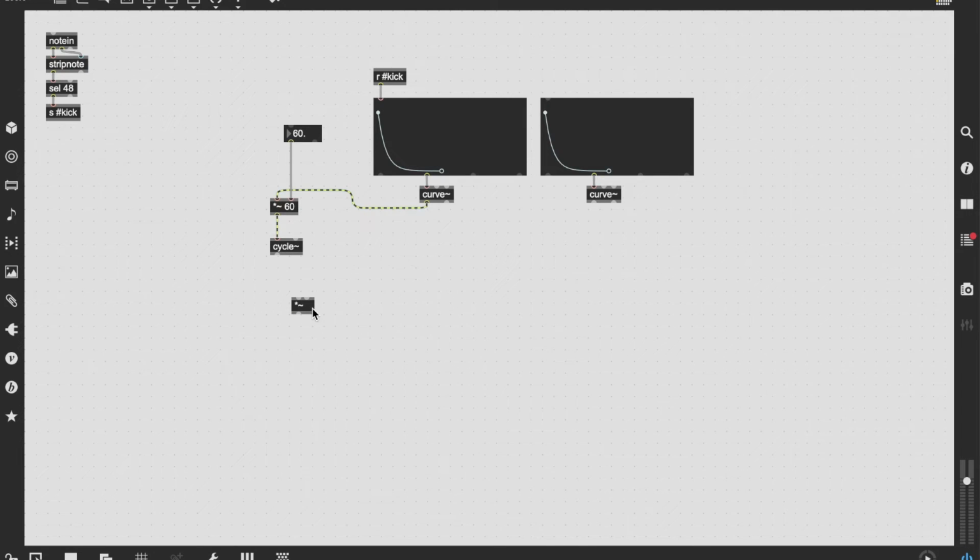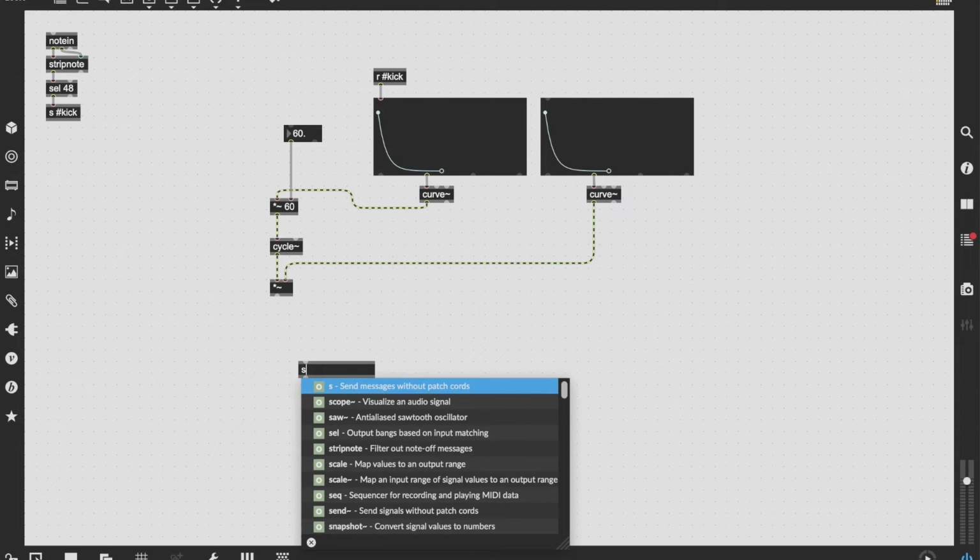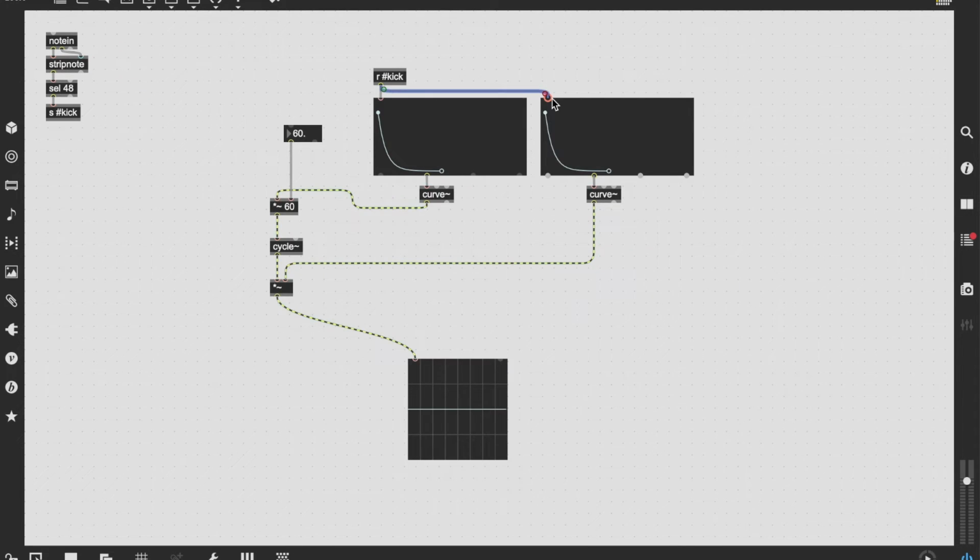So I'm just going to add this multiply function, multiply object, sorry. And now, where's my scope? There you go. And now I'm going to have something like this. Okay, looks better now. Starting to look like a kick drum. And let's listen to the sound of it. And let's add the gain, so I won't blow your ears. And 1, 2. Okay.